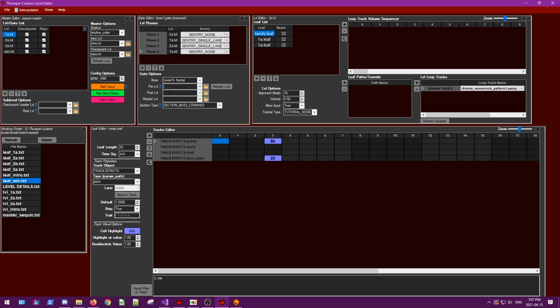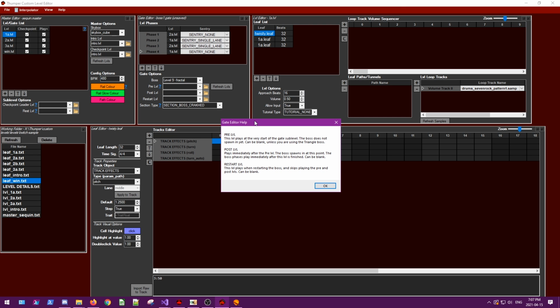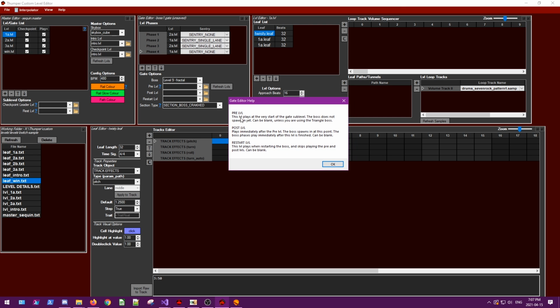There are these 3 options here. There's help text for these. The pre-level plays immediately when you enter this gate. A gate is a level terminology. So the pre-level is the first thing that plays when you enter a gate.